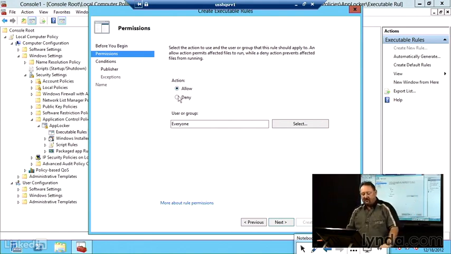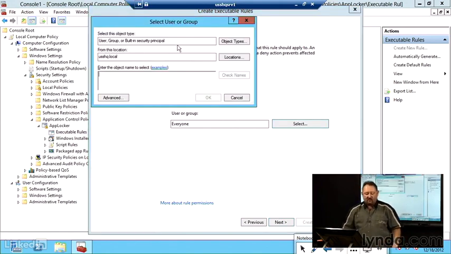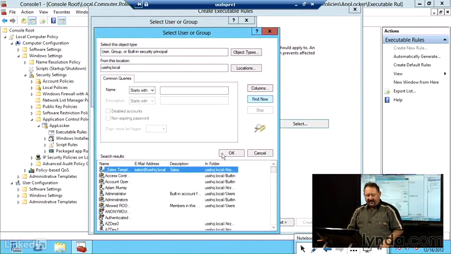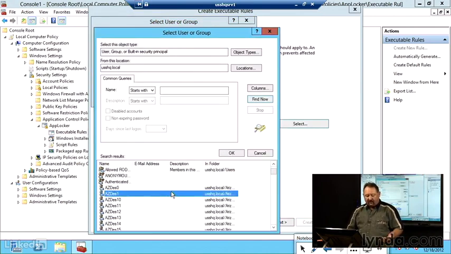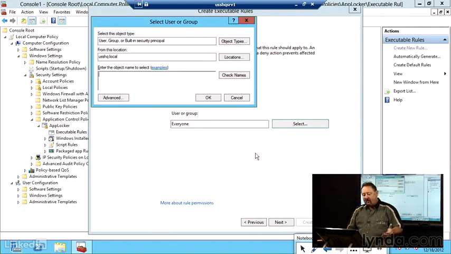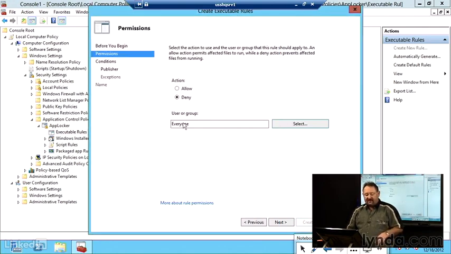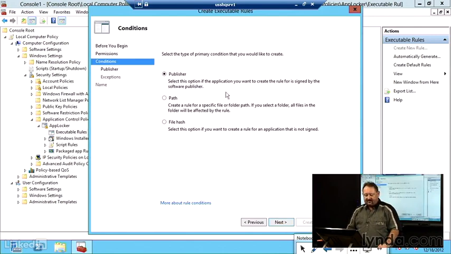So I can come in, and I'm going to do a deny. If I were doing this as an actual group policy object, when I did an advanced find, this actually would show me all the groups in my domain and all my users. Well, I don't want to focus this on an individual right now, so I'm going to say everyone, deny, because I want it to catch me also as the domain admin. I'm going to hit next.